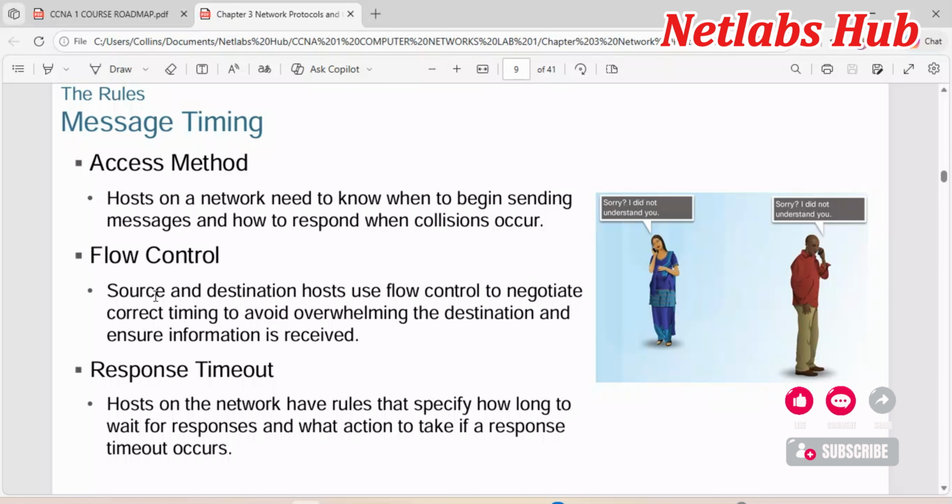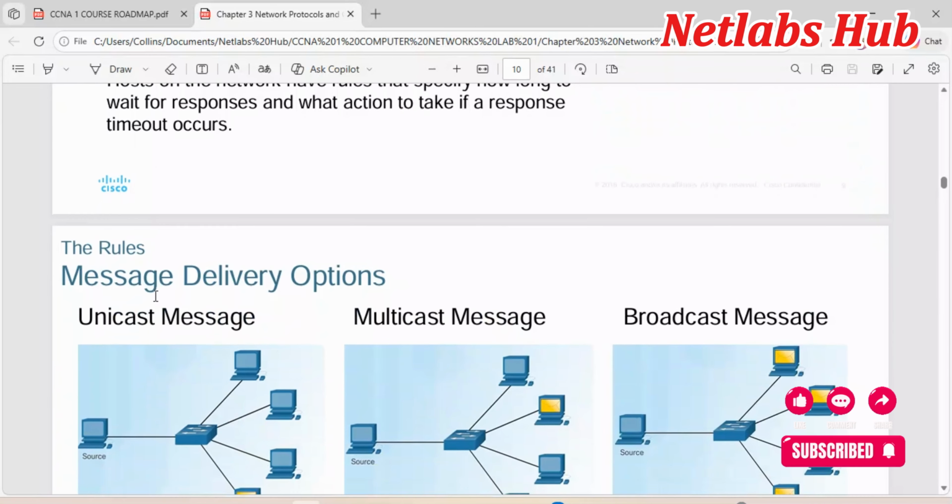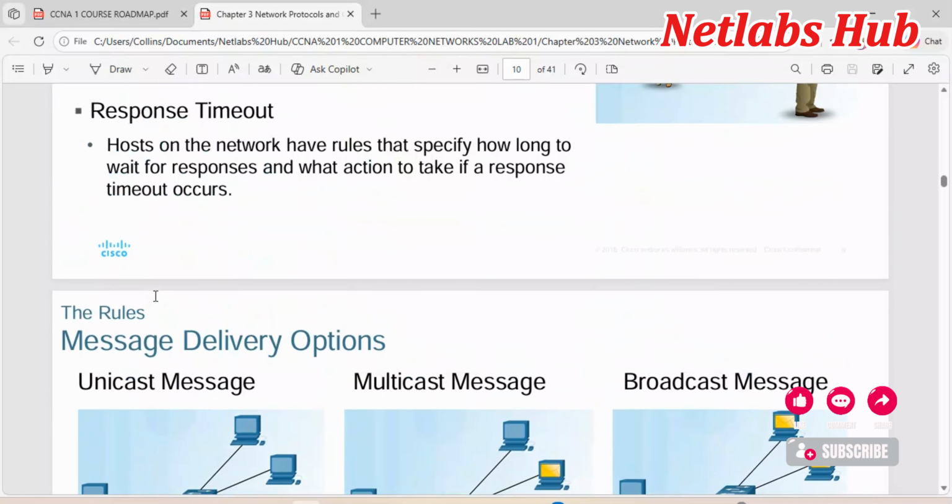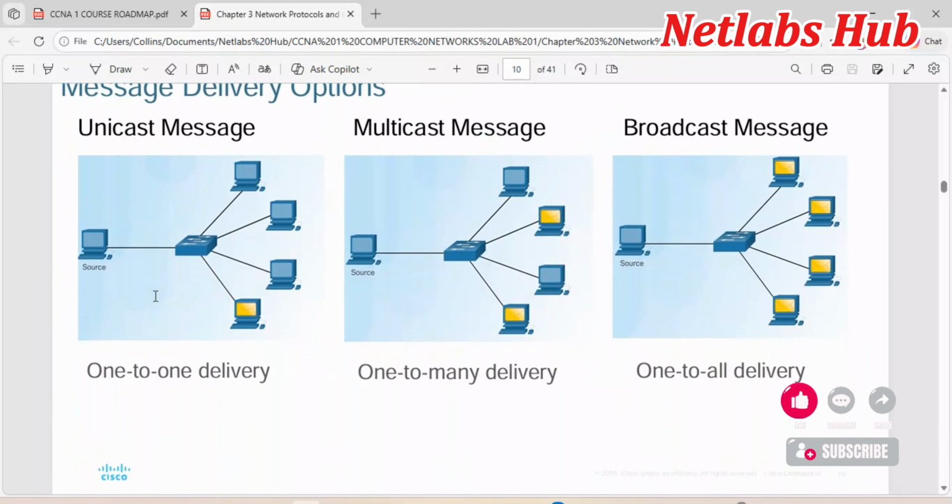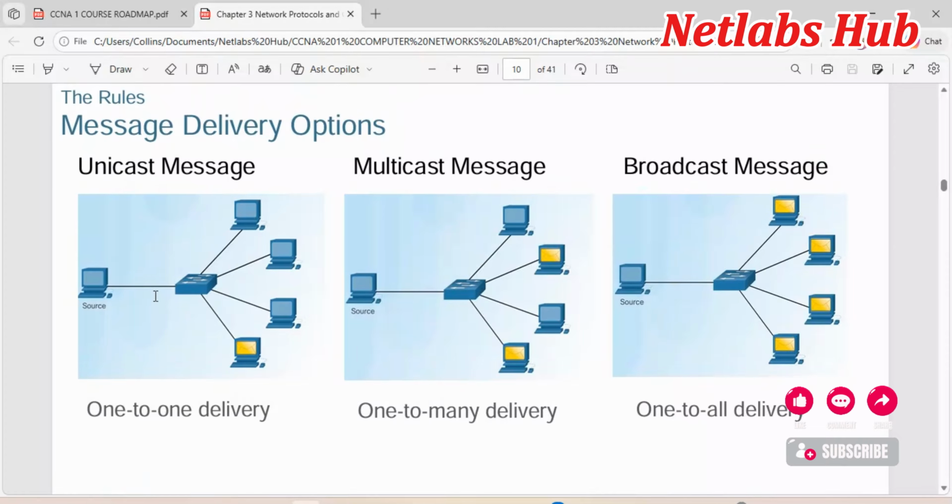You will just send that message that is worthy of the media, that is worthy of the power of your source node and the power of the recipient node. So that is it. Message delivery options. This area is of key interest when CCNA 1 is concerned. We've got types of delivery options.